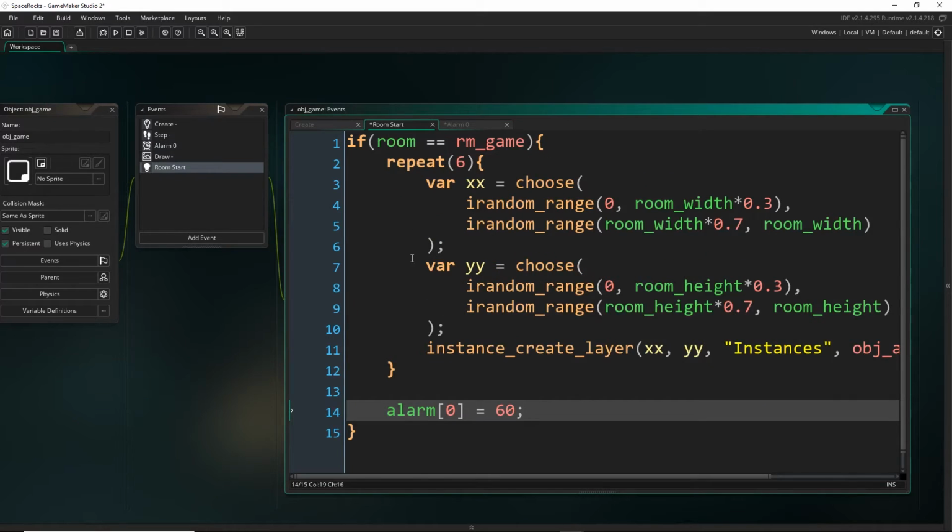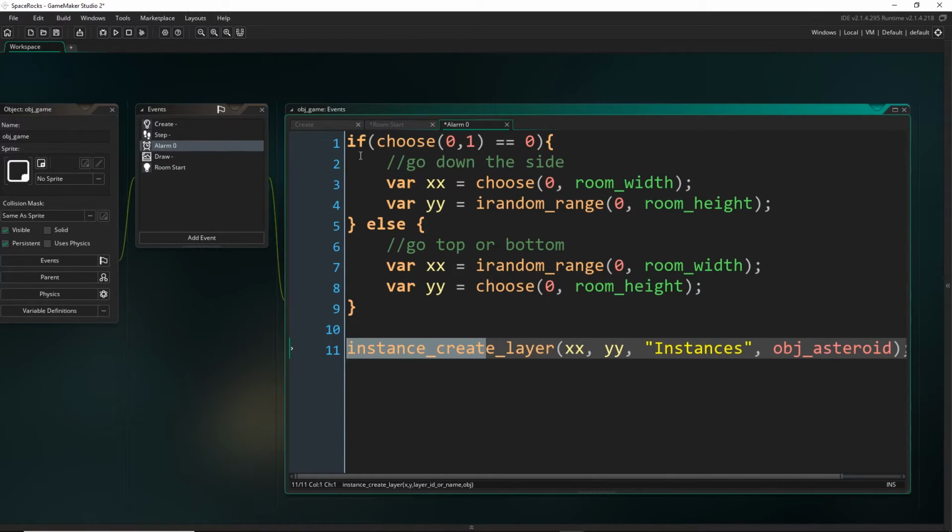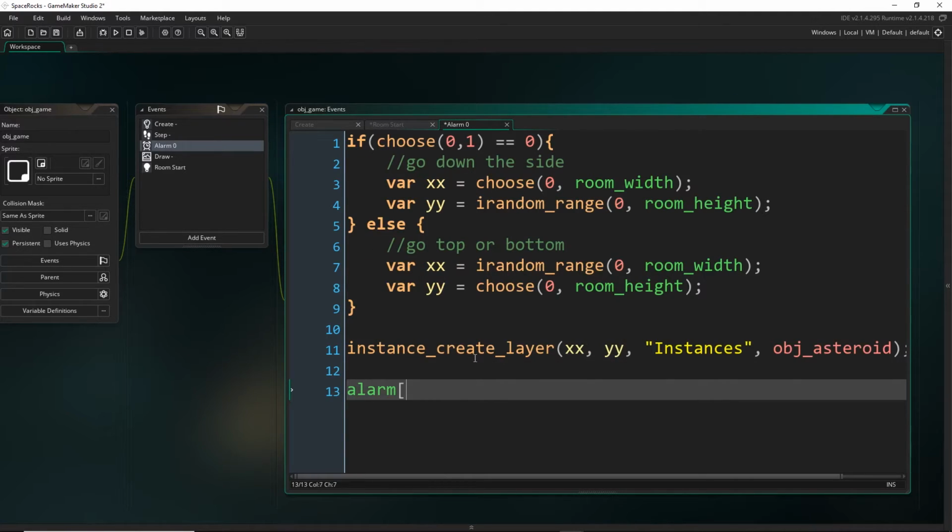Alright, so we have set that alarm to go off here, and then from that point on, I actually want this alarm to reset itself, so that maybe it goes off after, let's say, 4 seconds. So I could do 4 times 60 or room_speed. And that way we're going to get it to keep going off.